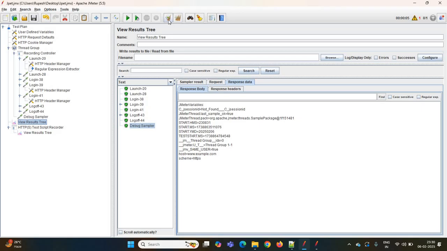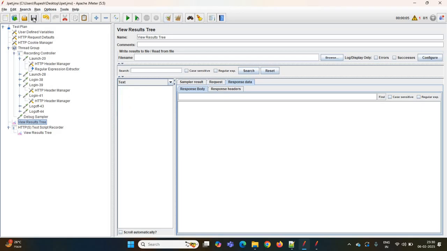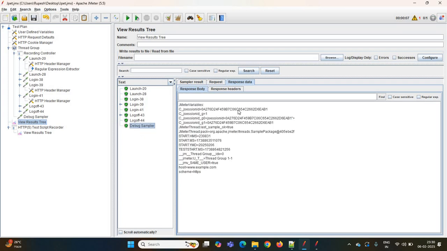Going back to the original, I'm clearing once again. I'm saving once again. Whenever you run the script, you should save. Just run it. JMeter will not save automatically, so you should use the save option. See, now the session is captured.